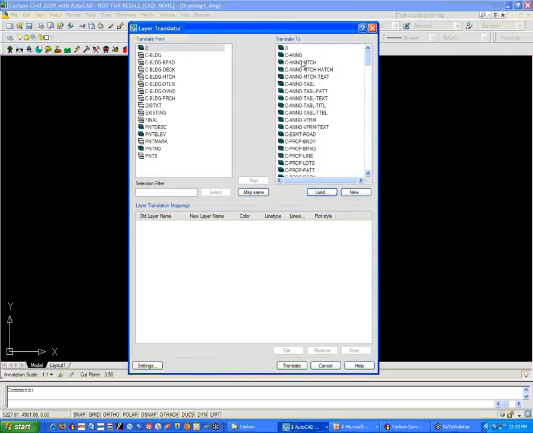So here are the layers that come in from that Land Desktop template file. When you load here, you can load DWG files, DWT files, anything. What's kind of neat is, let's say you get a file from a consultant, and they have a C building, and of course it's not in here. That figures. That's the only one I had.